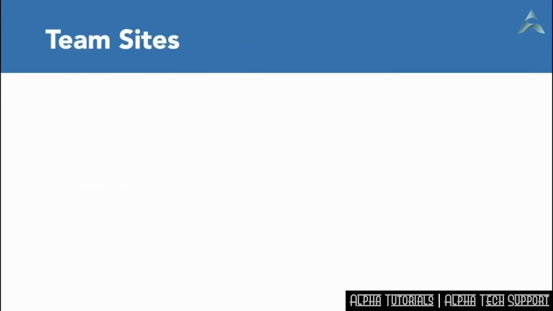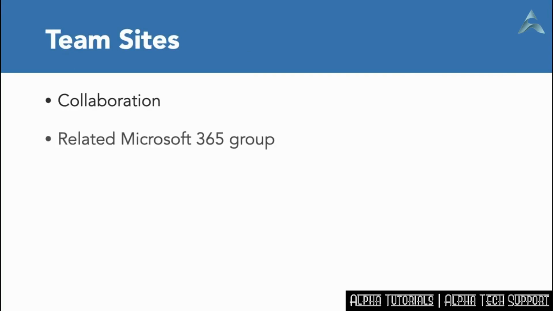Team sites are sites that are meant for collaboration. Whenever you create a team site, SharePoint automatically creates a related Microsoft 365 group. And your site will be equipped with apps like a document library, a calendar, an activity list.